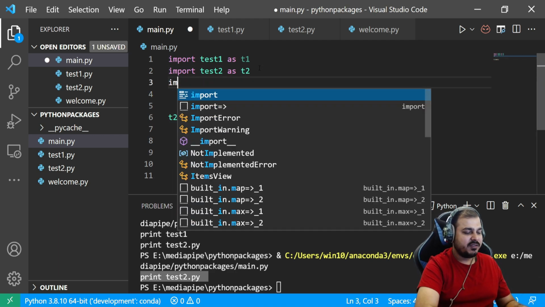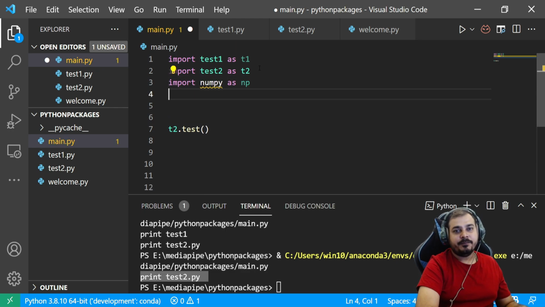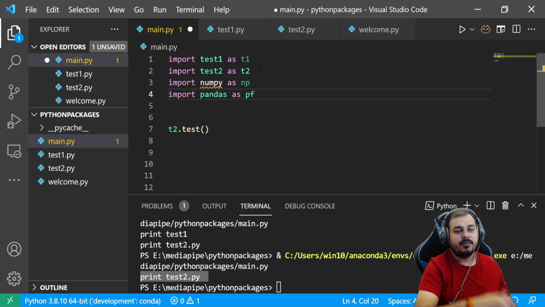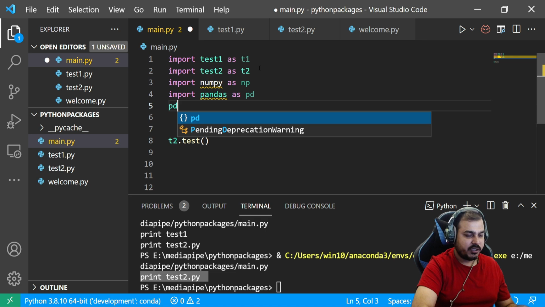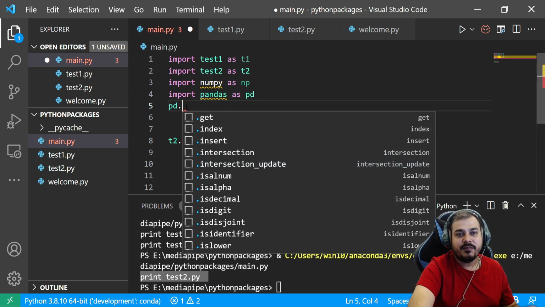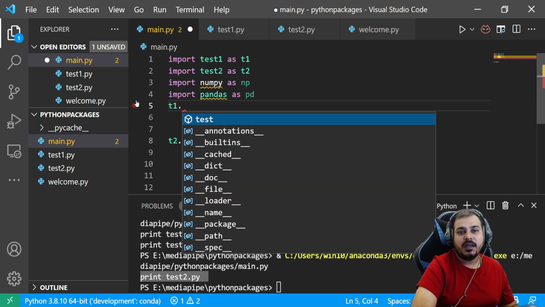See, other inbuilt functions are very simple. You can write import numpy as np, import pandas as pd. That is not a problem. And these all have some inbuilt functions, pd dot. If I write pd dot, you'll be able to see these functions. Similarly, if I write t1 dot, there is an inbuilt function called test, right?